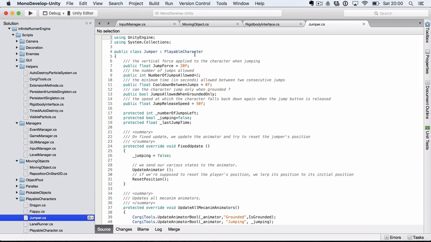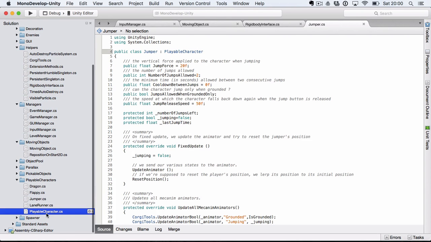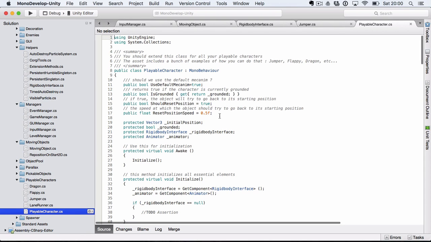As we open it, the first thing we see is that jumper is actually an extension of the playable character class, and that's going to be the base, the absolute base of any of your playable character scripts if you want to extend them. Of course, you can just reuse the jumper script, or you can reuse the Flappy one, which mimics, of course, Flappy Bird. But if you want to create a new one, and I encourage you to do that, that's where you're going to start.